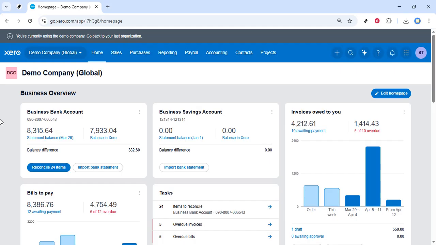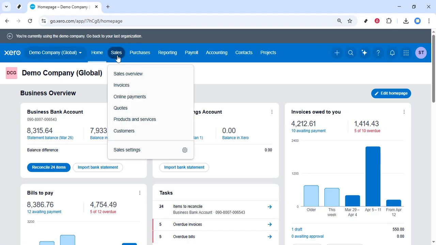From that main menu, look for the option labeled business or accounting, depending on your layout, and then find the section called sales. Click on sales. This is where Xero groups everything related to money coming into your business, including quotes, invoices, and credit notes. If you don't see it right away, try expanding the menu or widening your browser window so all the menu options are visible. Once you're inside the sales area, you'll see several tabs or links.